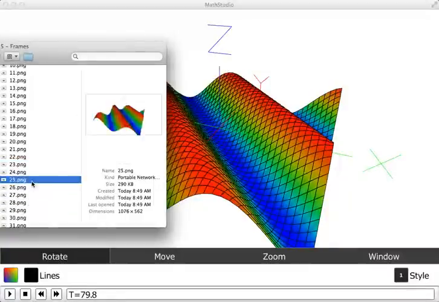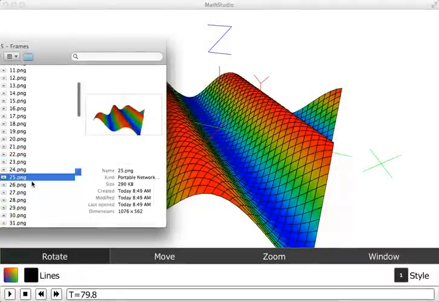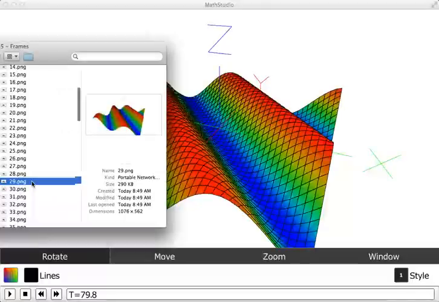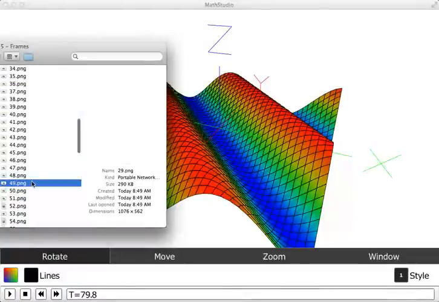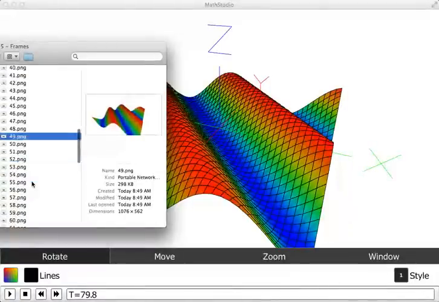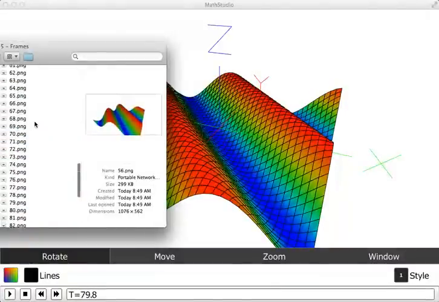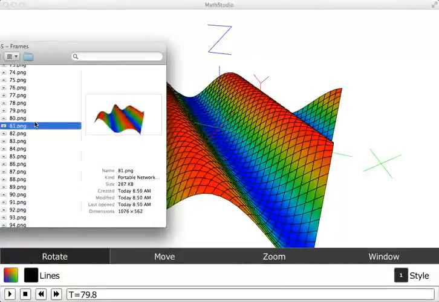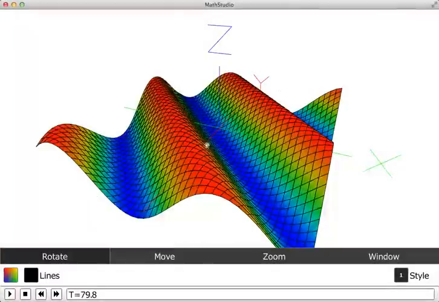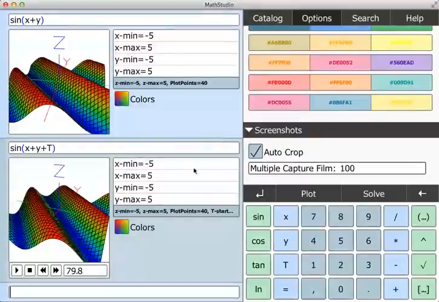You can notice that the red bar, the red at the top, is slowly migrating to the left as you go. So now you just have a folder full of all of these PNG files. They're about 300 kilobytes each. So this is in lieu of taking 100 screenshots. You can do this automatically.